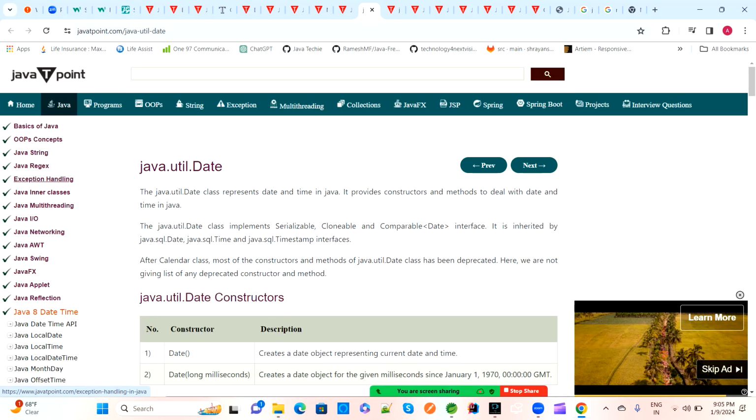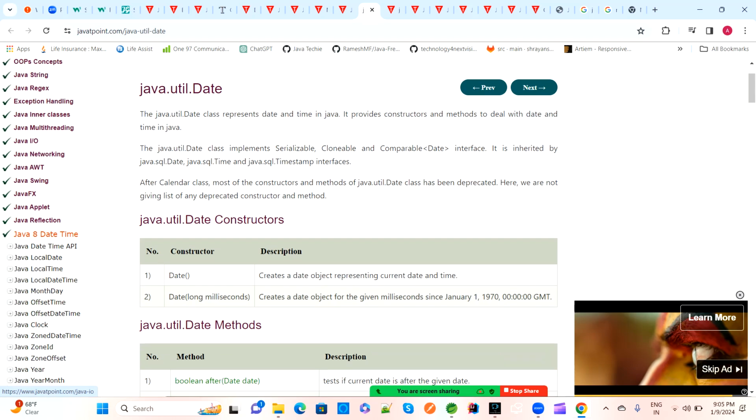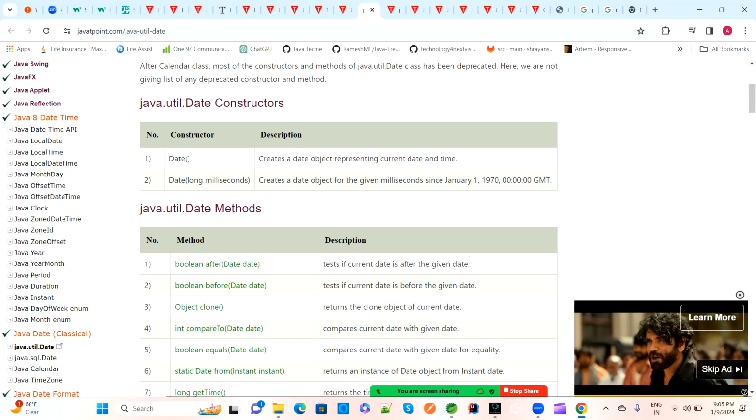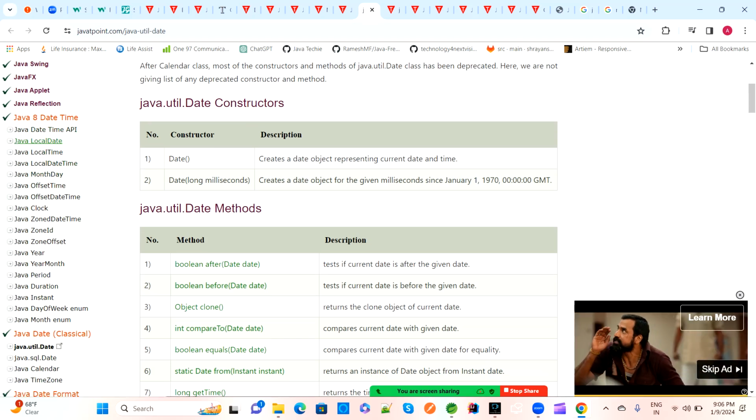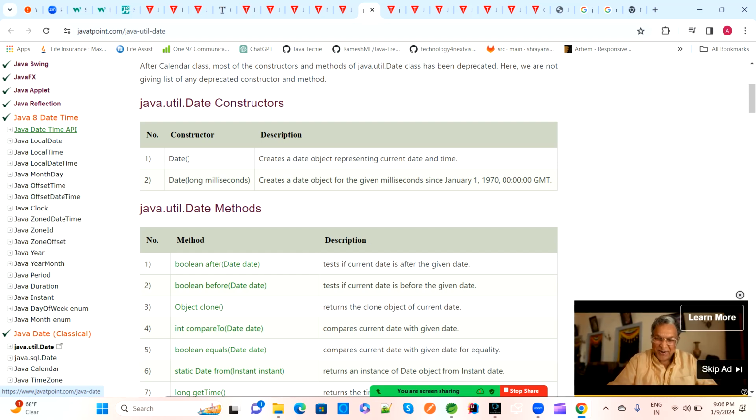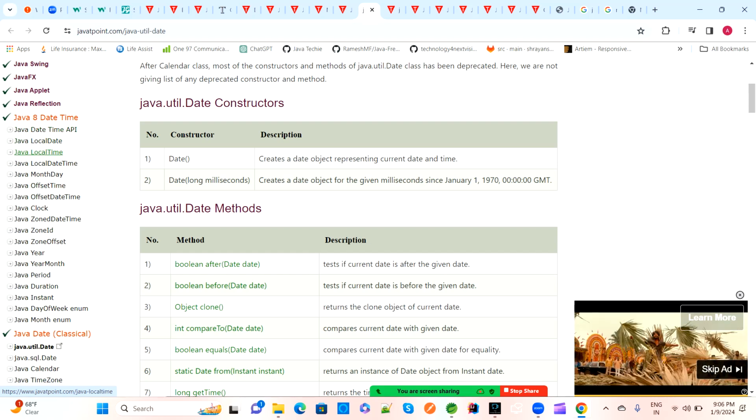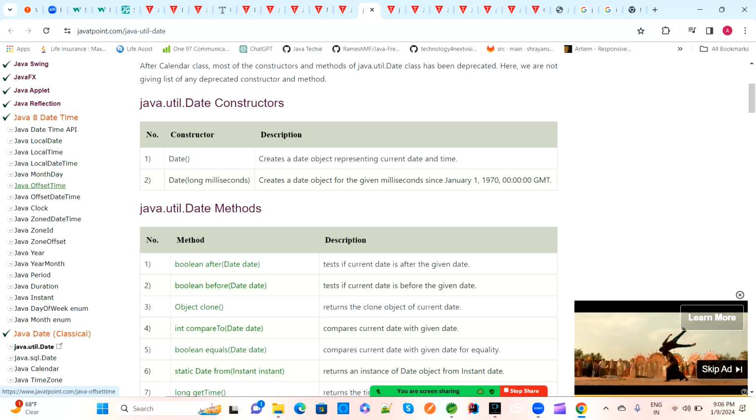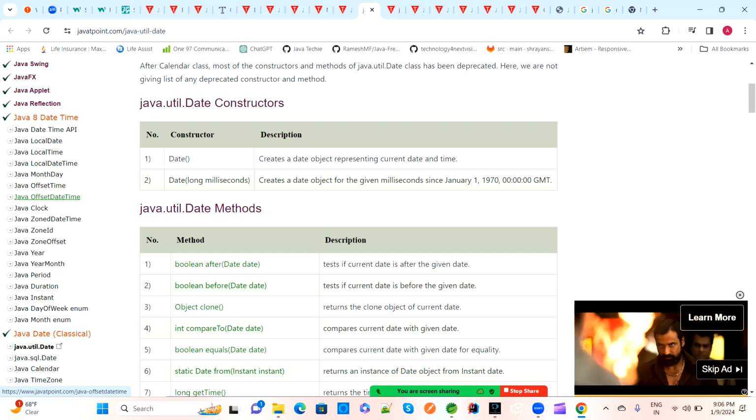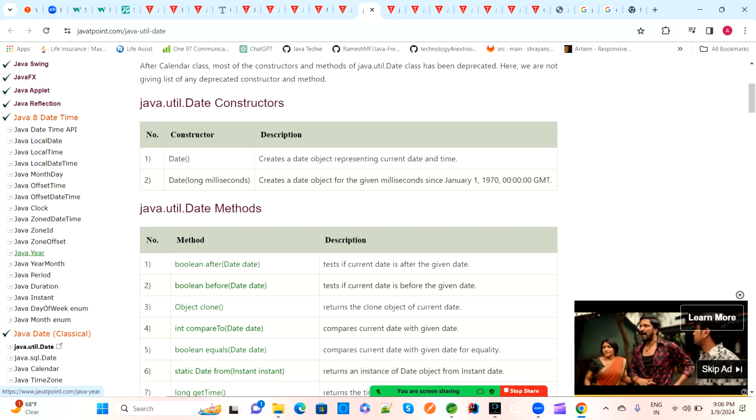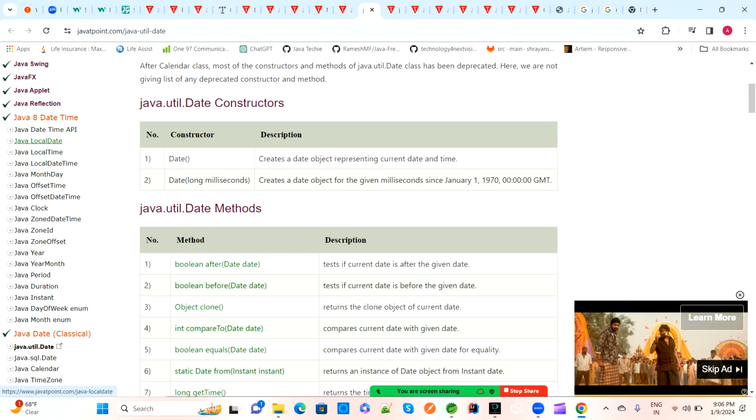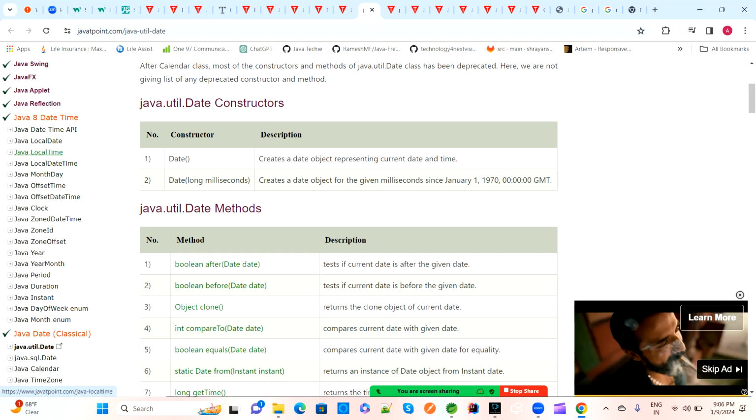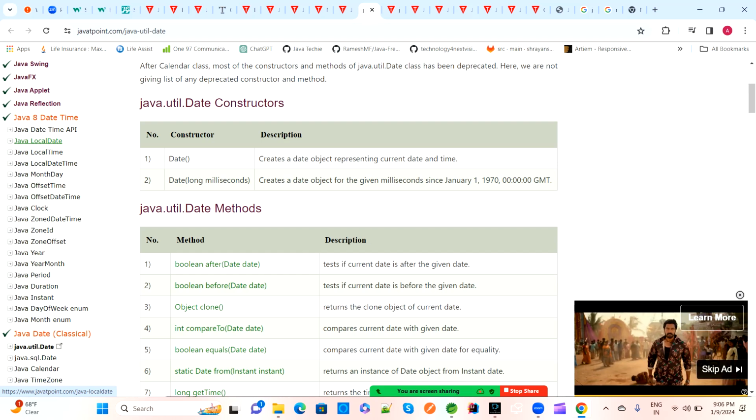So this is the date time. How will we use it? Mostly we use Java Date. See, Java 8 date time is also there. Java 8 has the Java date time API: local date, local time, local date time, month day, offset time. Many things are there, but we always have to remember only these four: date time API, local date, local time, and local date time. We use all of these on a daily basis in Java 8.